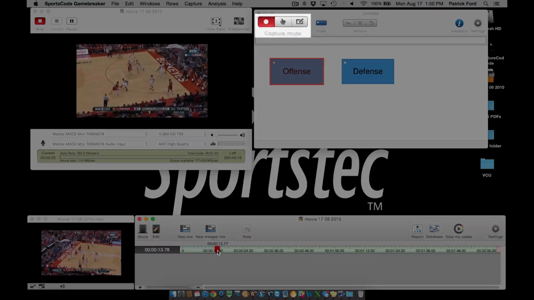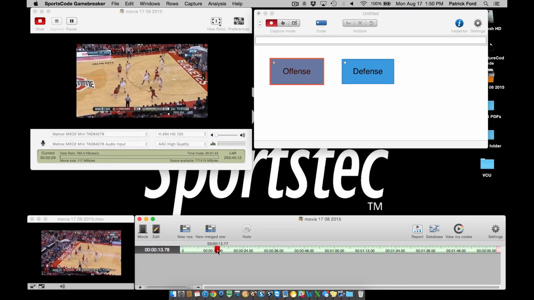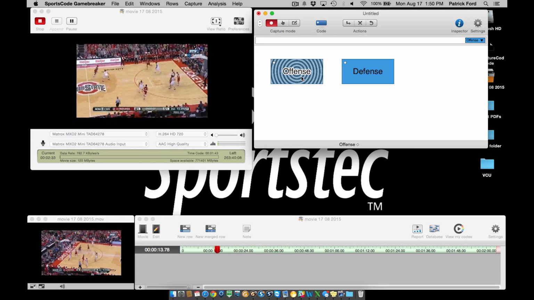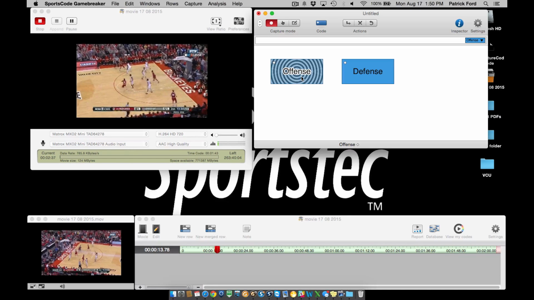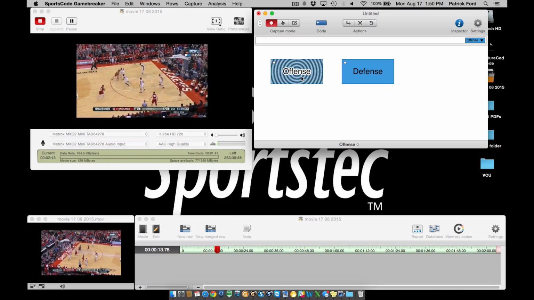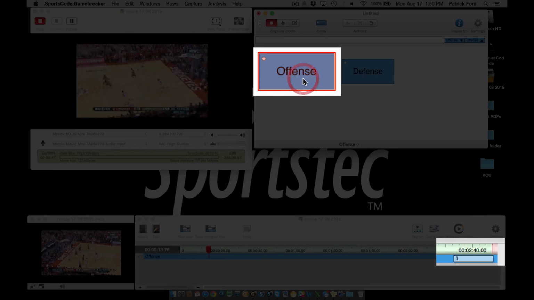Currently, I am in capture mode in my code window. If I click the offense button to code a short instance, you see it appear at the far right of the timeline, as it will be the most recent portion of the video. I'll let this offensive possession play out here to its end, and deactivate the offense button.